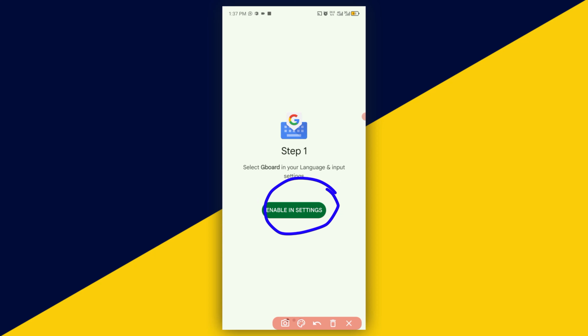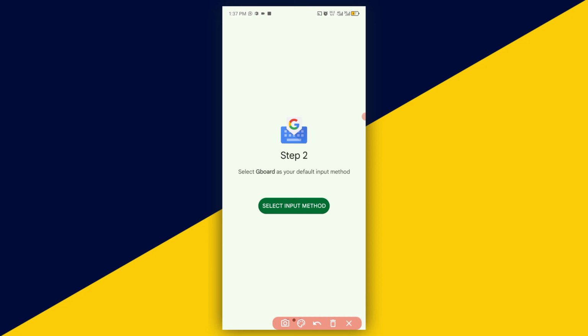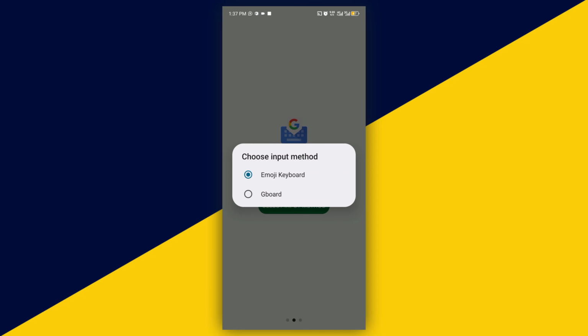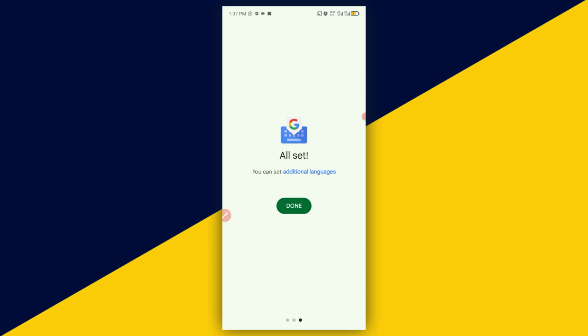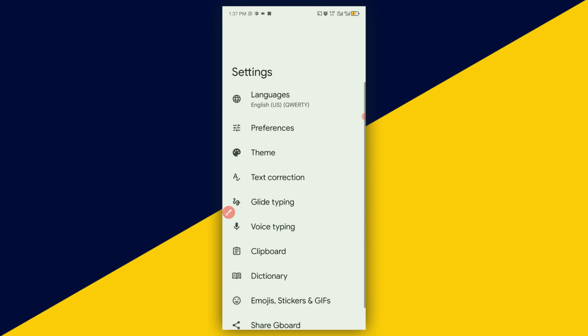Then click on enable in settings. So step 2, select Gboard as your default input method. Click on select input method. Then make sure you switch to Gboard. You are all set. Click on done. Now it's going to take you right here.